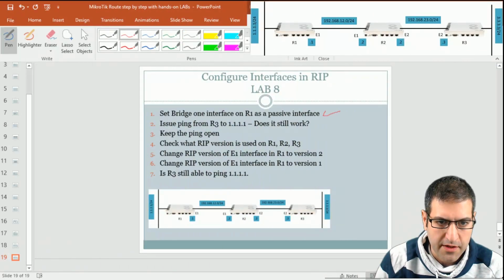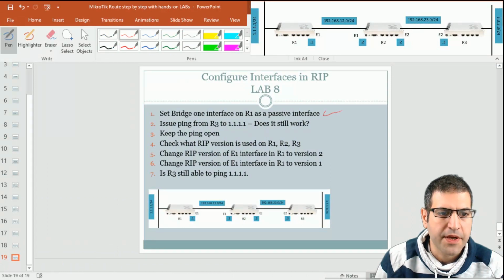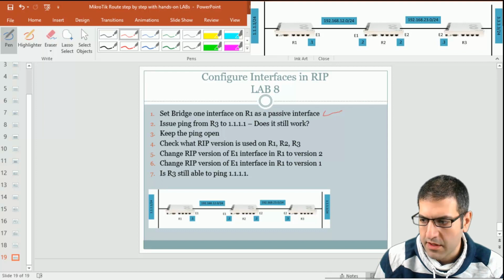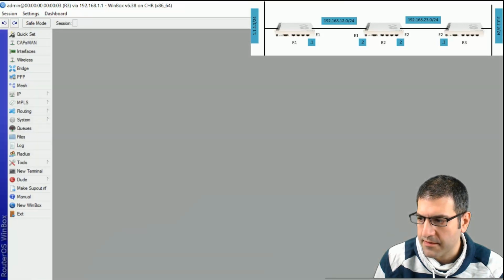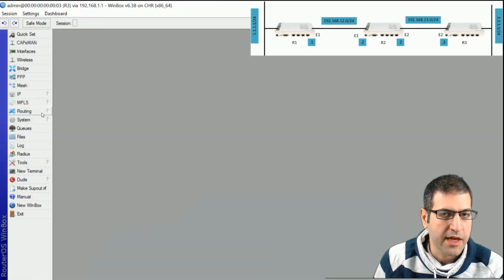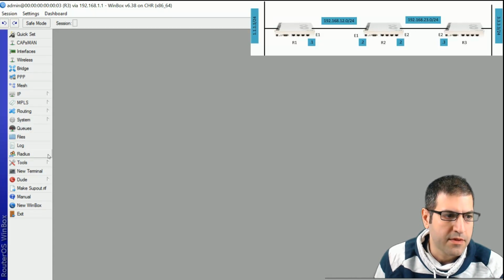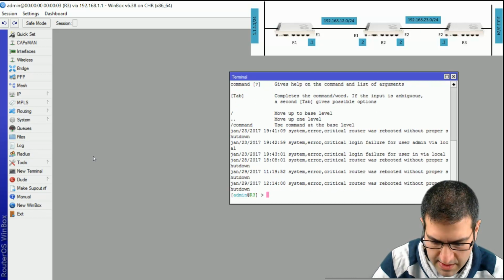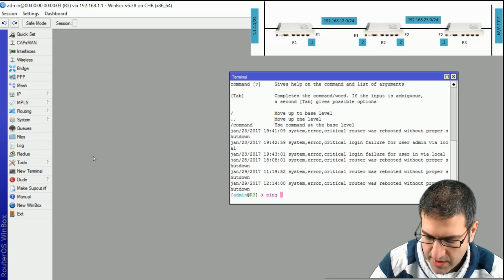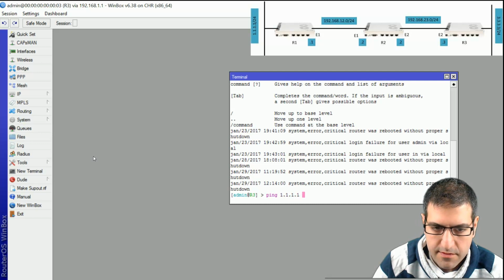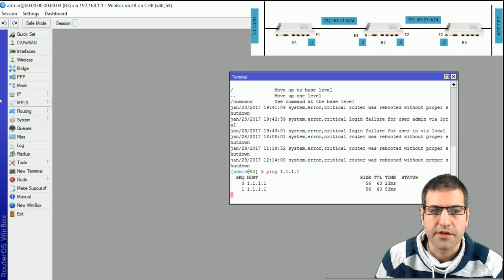This step is done. Issue ping from router 3 to 1.1.1.1. Does it still work? It should still work, because we said that the interface will stay advertised, but the router will not send updates from that interface. Okay, we go to, now we are on 3.3.3.3. I go from here and I say ping 1.1.1.1, and as you can see, we still have ping.